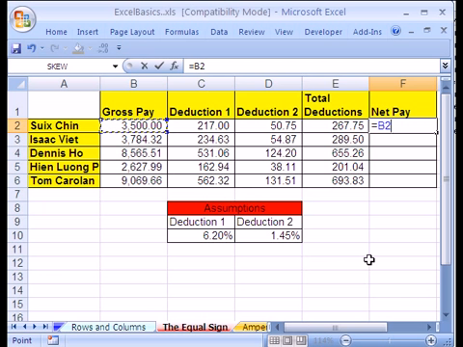Then we have to type our operator, which is the minus sign. And then I click on my total deductions right there. Now, the way Excel sees this is whatever's in B2, it'll take that and subtract whatever's in E2. Now, I'm going to hit Enter. That is one way to put a formula into a cell.